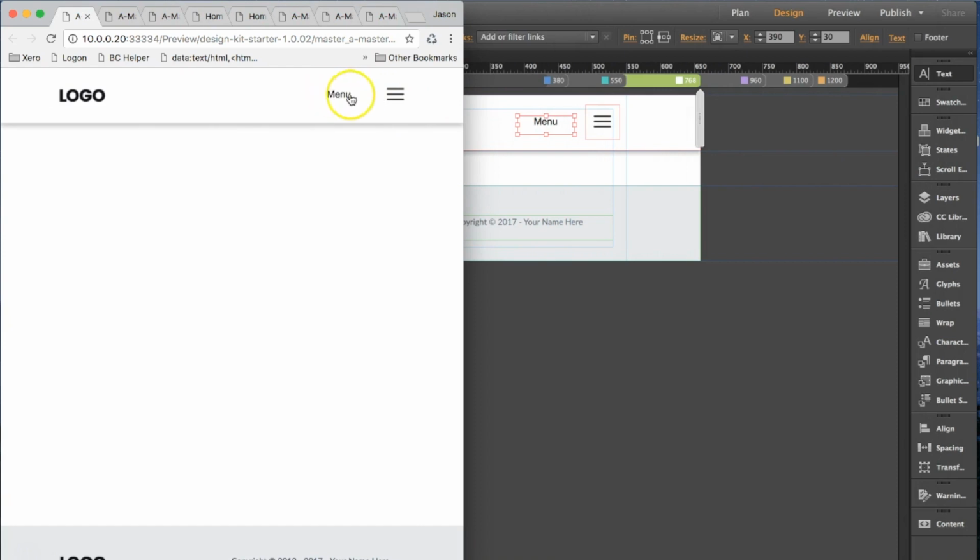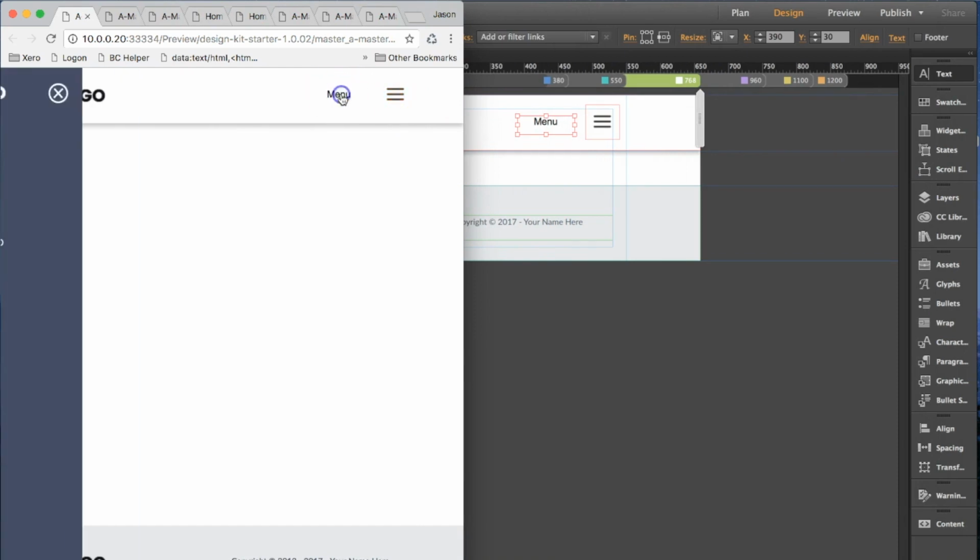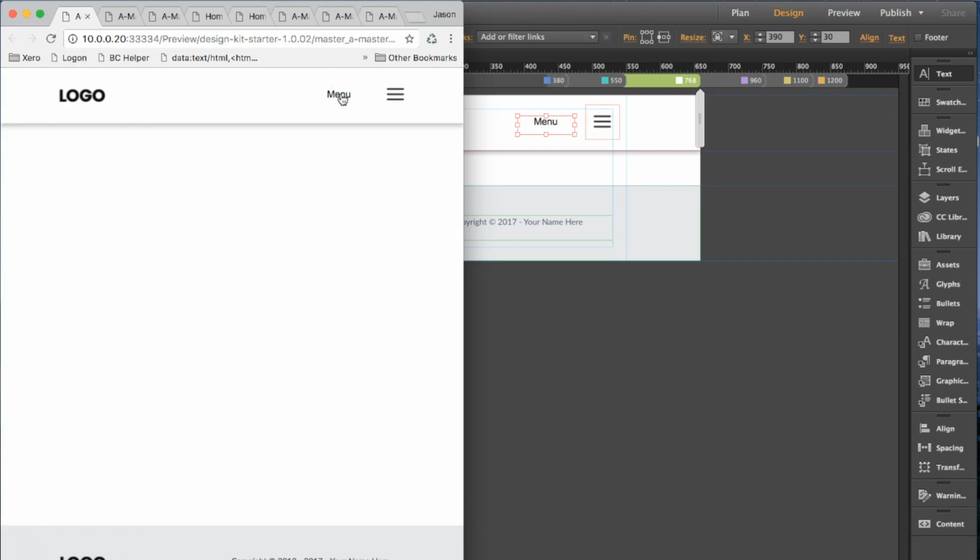Now that it's here, watch. This opens and closes the menu. This opens and closes the menu too. So now you can make any object inside your Muse site open and close the menu as long as you assign that graphic style to it. That's what you want to assign.